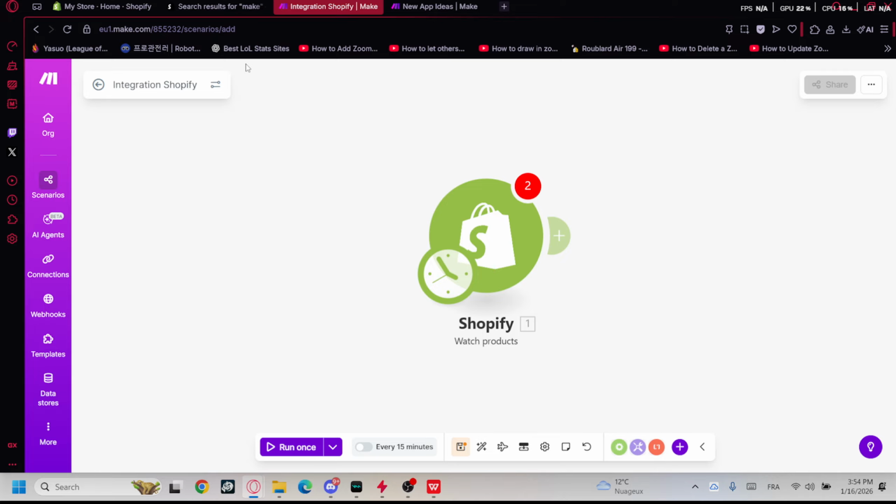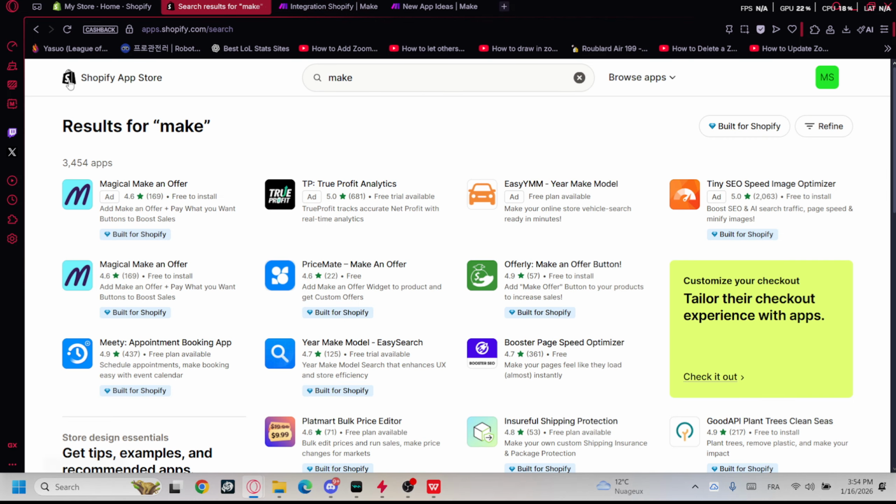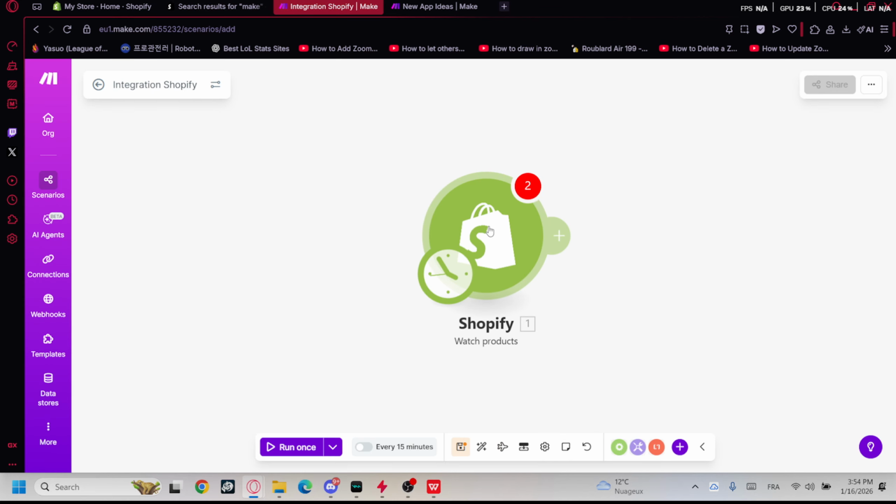Then save. And this is the only way, if you can see it right here on the Shopify App Store, to integrate the Shopify with Make or Make to Shopify.